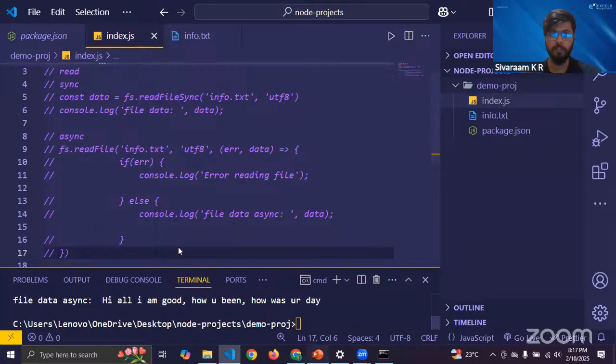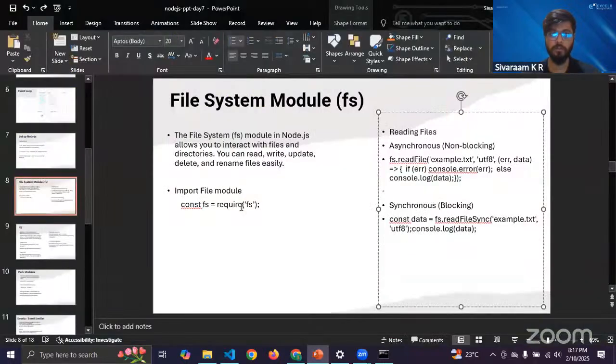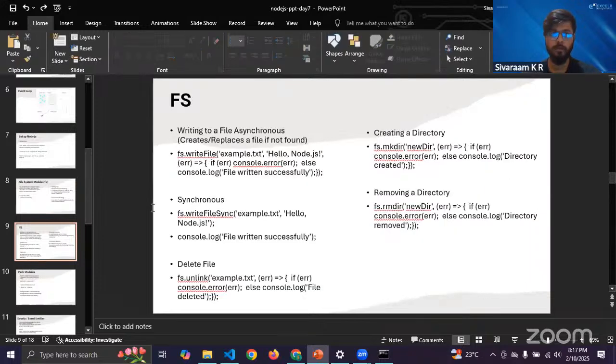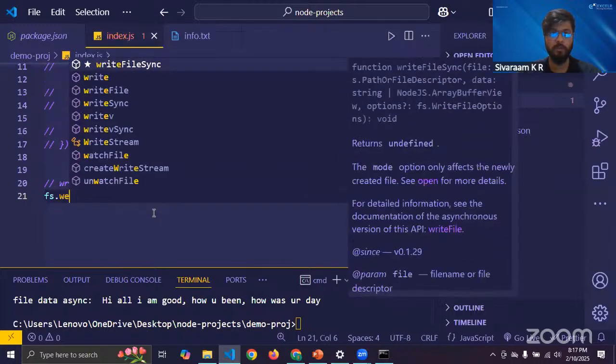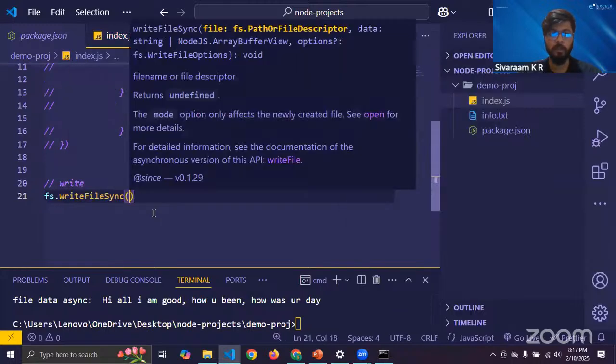I've added the code inside the PPT also. You can go through this. Now let's go through how to write files. We went through how to read files, right? Similar thing with writing files. First we'll go through the synchronous way. How do you access the file system? fs.writeFileSync. Here you need to specify the file name.